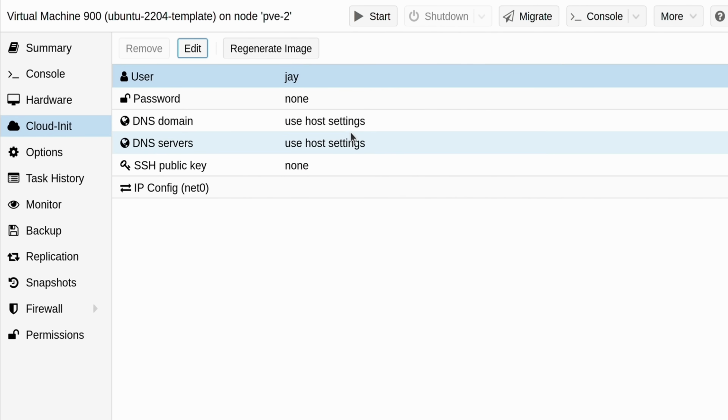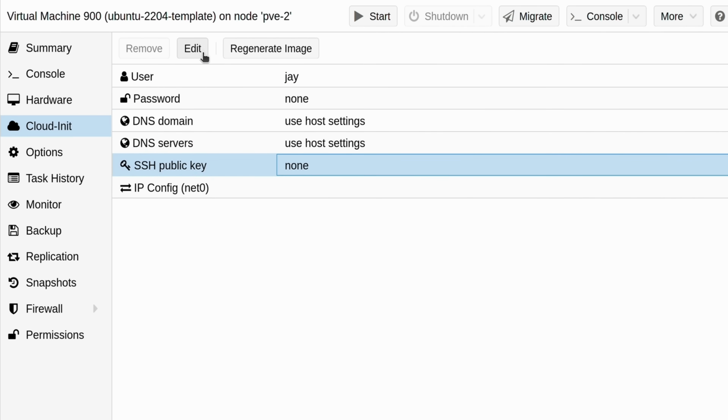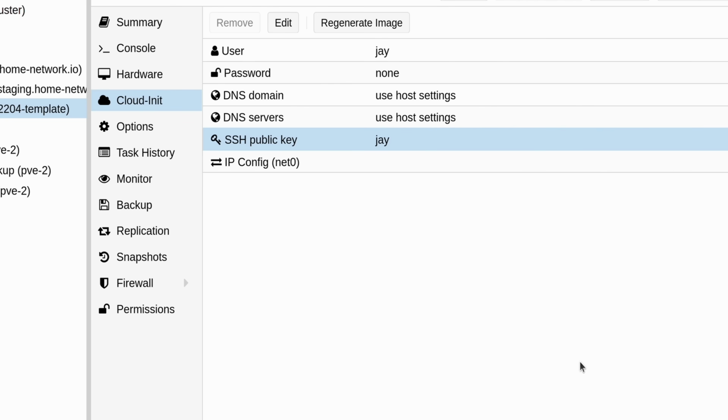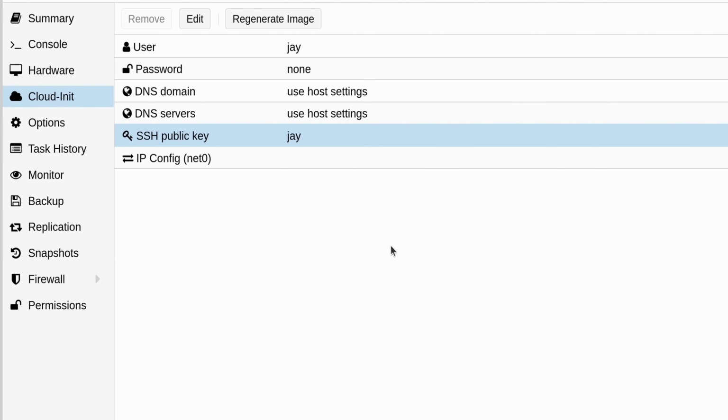DNS domain and DNS servers, I'll leave that alone. For the SSH key, if you have one, then I recommend that you paste it right here in this window. And you know what? That's what I'm going to do. And by doing this, your public key will be present in the virtual machine that you create from the template, which saves you a step. So why not? So we have the SSH key set.